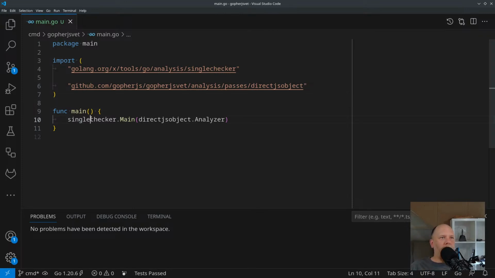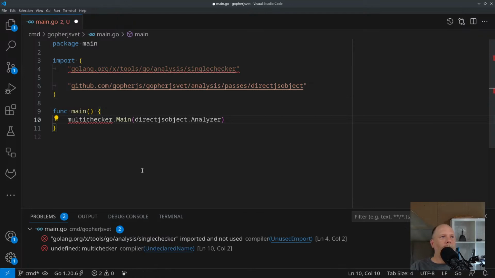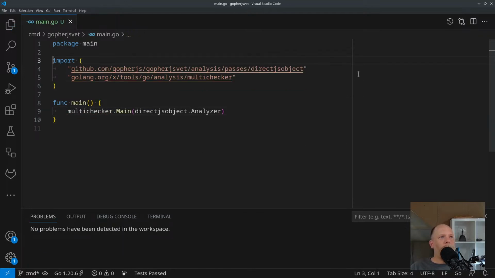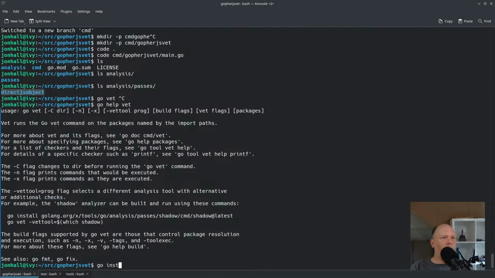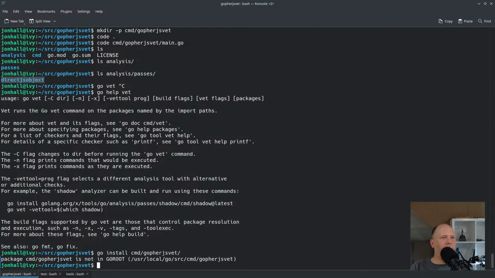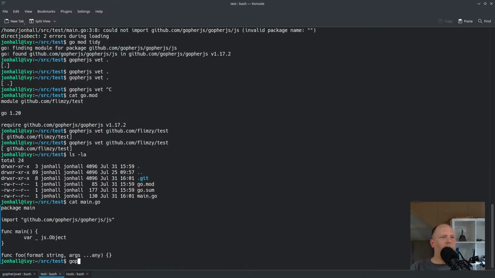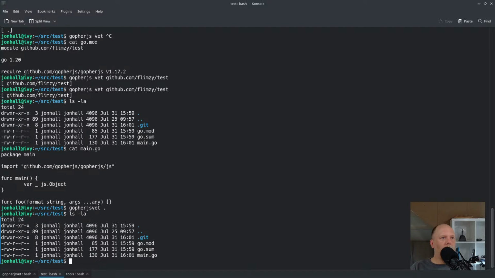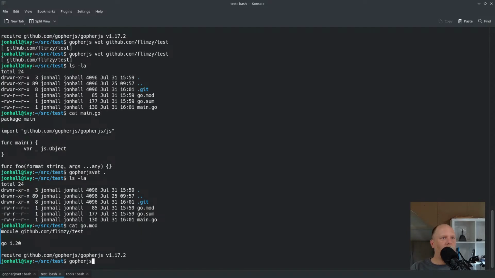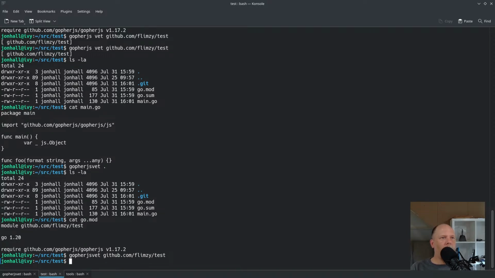Now I also want to switch to this multichecker, which looks like it's just an import line change, and then later I can add my other checkers here. But let's try this. Go install cmd gopherjs-vet. Oh, I should put a dot there. There we go. Now let's try it here. Gopherjs-vet dot. It's not working. Nothing.